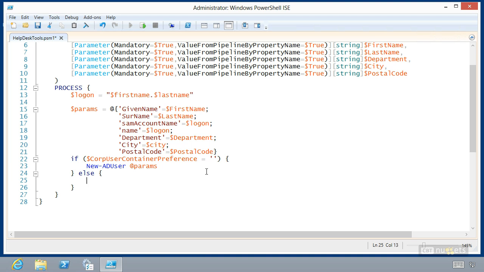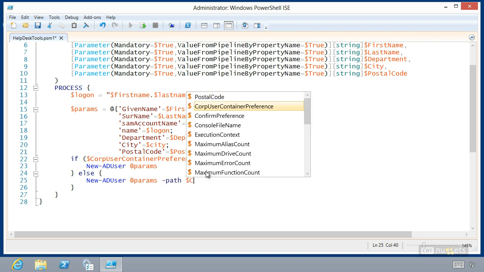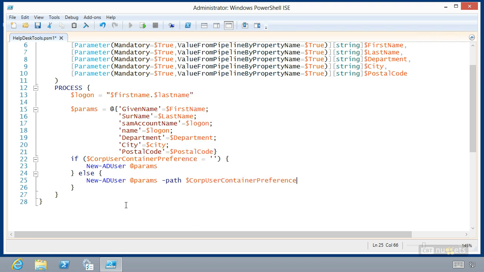So down here, New-ADUser, still with my normal params, but I'm also going to add the path that's in CorpUserContainerPreference. This way, if this is blank, I don't have to know what the default path is. I'll just let the command tell the domain, create this wherever the default is. But if this is not blank, then I'll tell it to create the new user in the specified path.